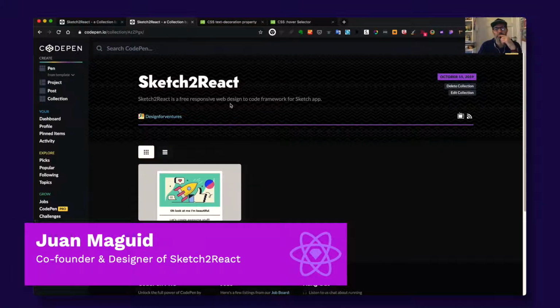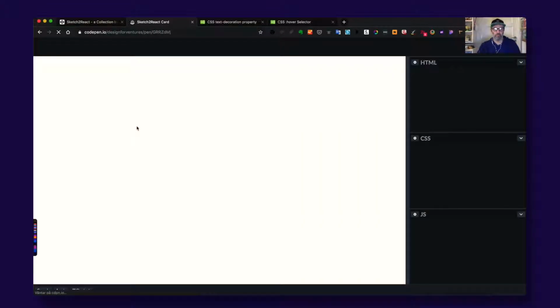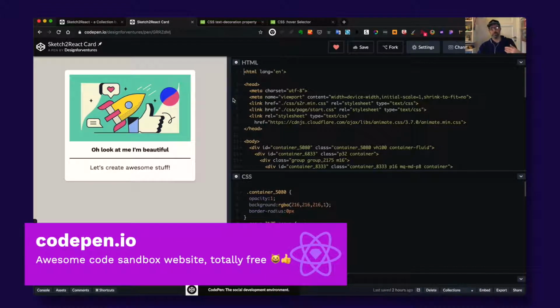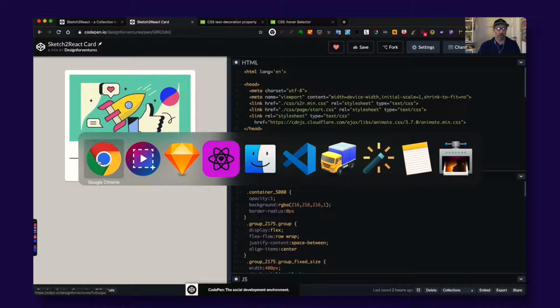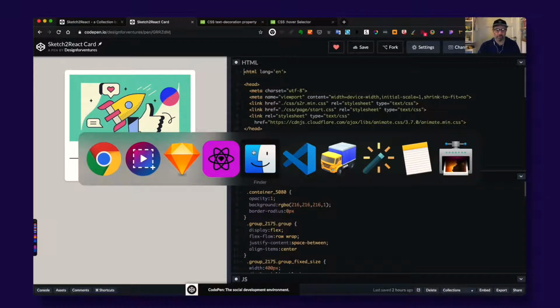Today I'm going to show you how to take your exported Sketch2React HTML code and upload it to CodePen. So we are going to upload this awesome card here to CodePen. And CodePen is an incredible resource when it comes to showcasing code. You can also go in here and change stuff and you get a real-time update. It's really handy. I have been thinking about this for a while and I finally figured out how to do this. So I will show you how.